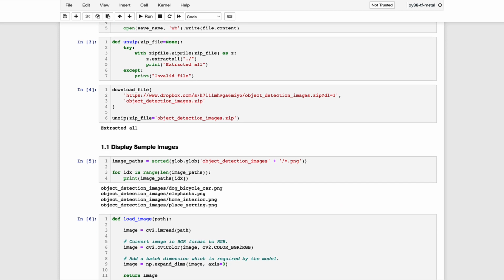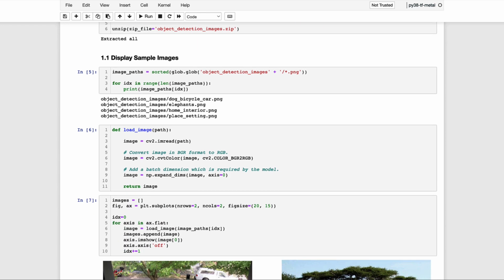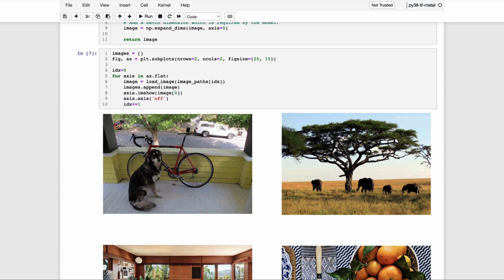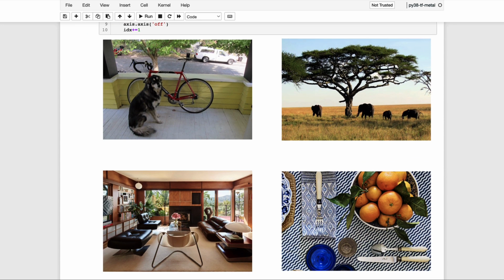And then next we define a convenience function which loads each of the images into memory. And also notice that the last line of that function adds a batch dimension, which recall from the documentation is a requirement for the model. So next we're using that function to load the images and display them to the console. And you can see that we have 4 very different images. And we chose these primarily because they contain various object types that are contained in the COCO dataset that we wish to try and detect.